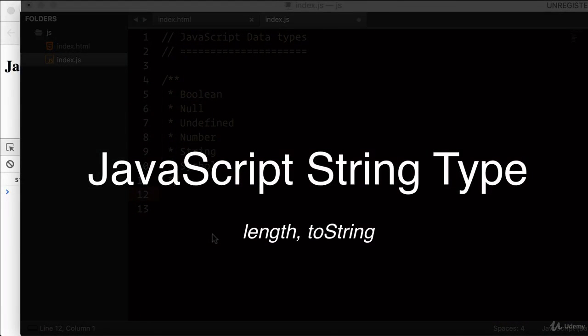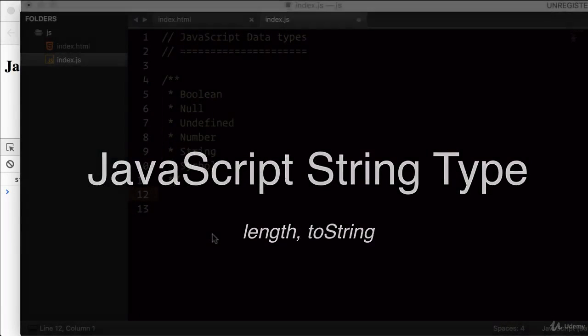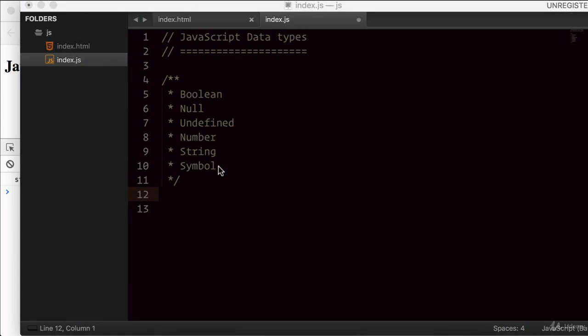So in this video, we're going to learn about the string data type. Okay, and I'm not sure about symbol. It's an ES6 feature. I might include ES6 at the end of this course as well. So let's focus on string, and then we're done with the data types.